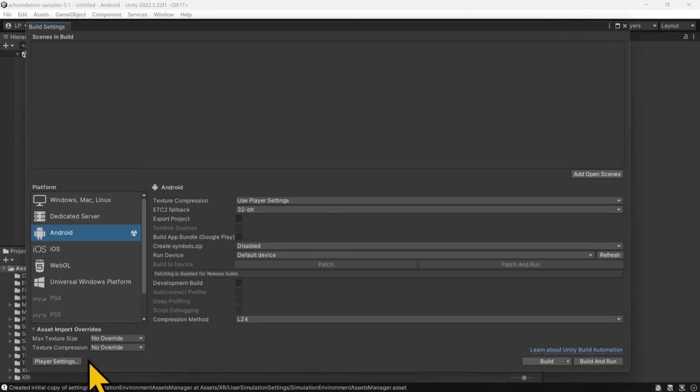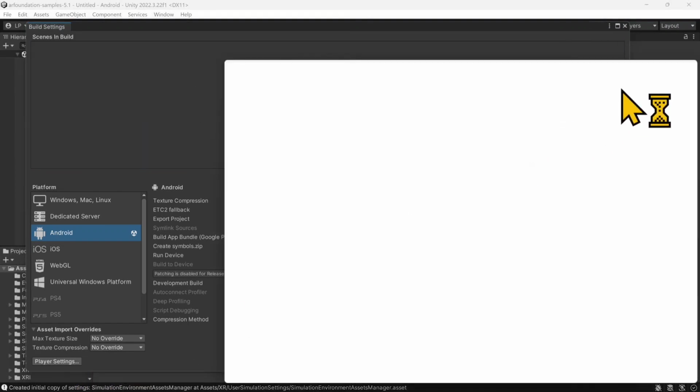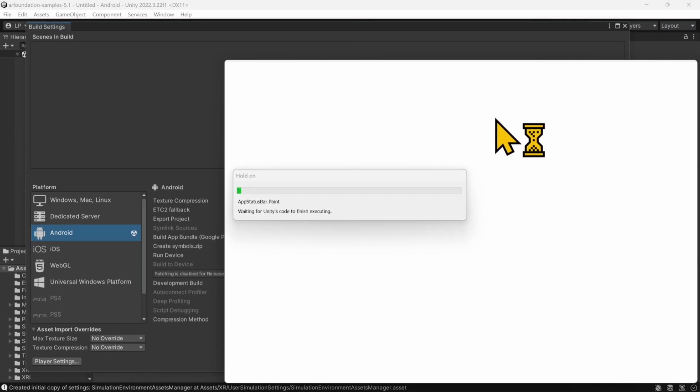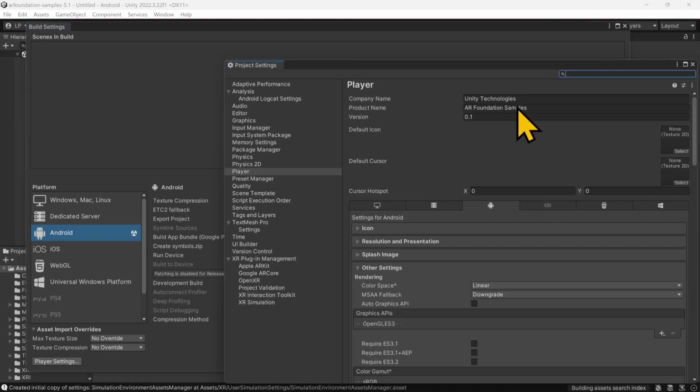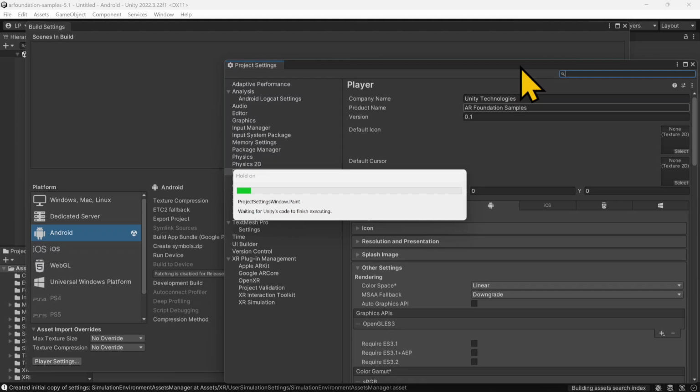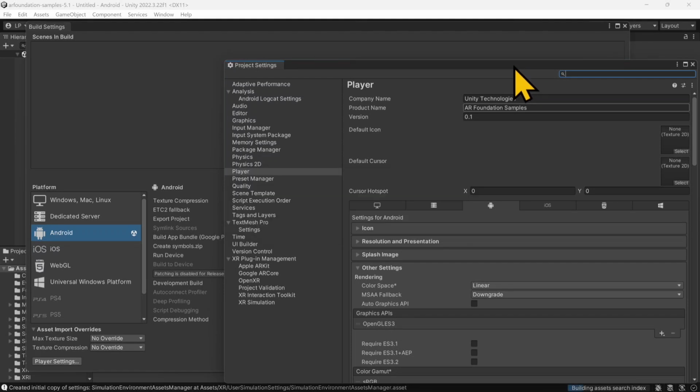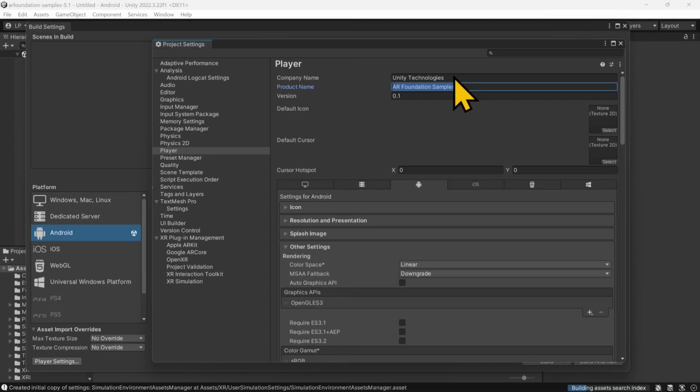And then also, if you want to, you can come to your player settings and just change the name of things. So if you go to your player settings here, you can change the company name, product name, and things like that, just if you want to knock this out now to get it over with.